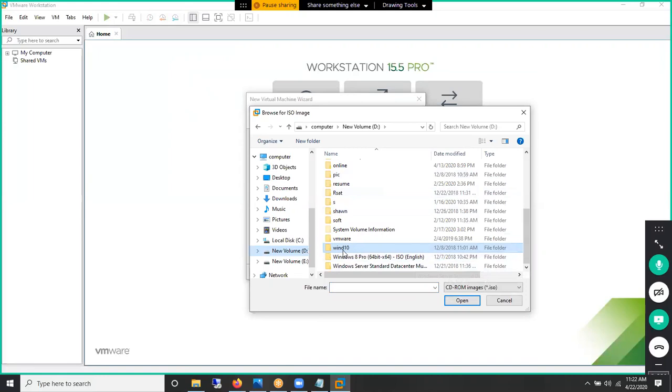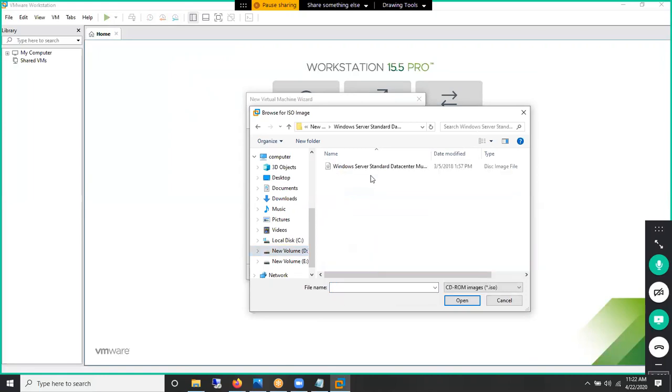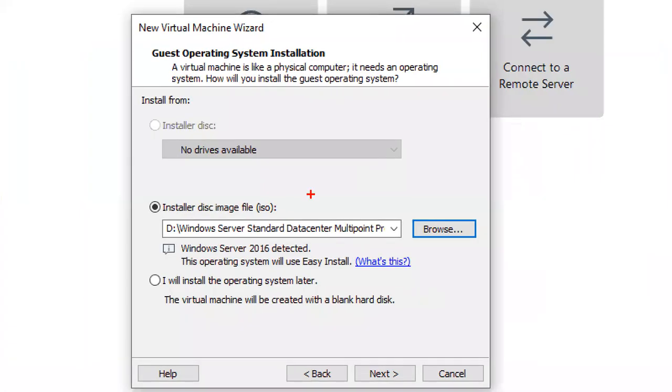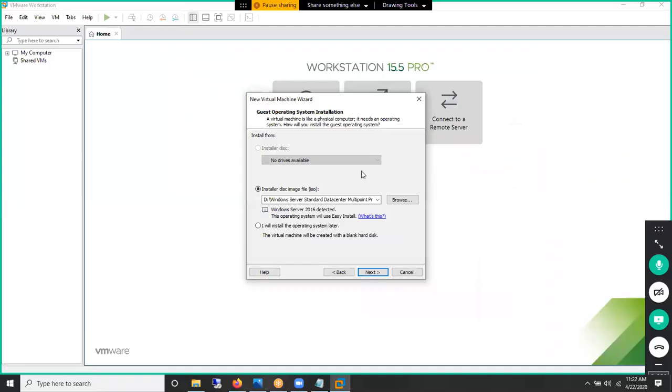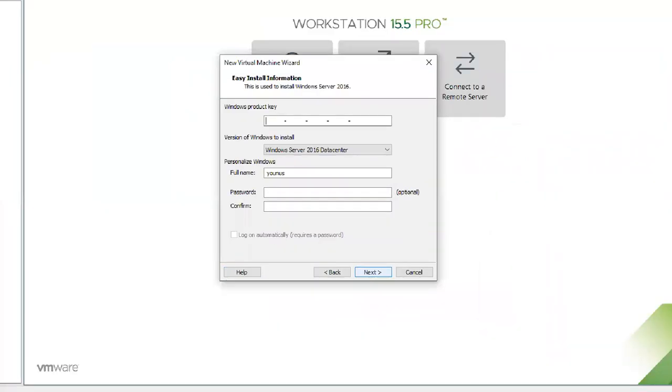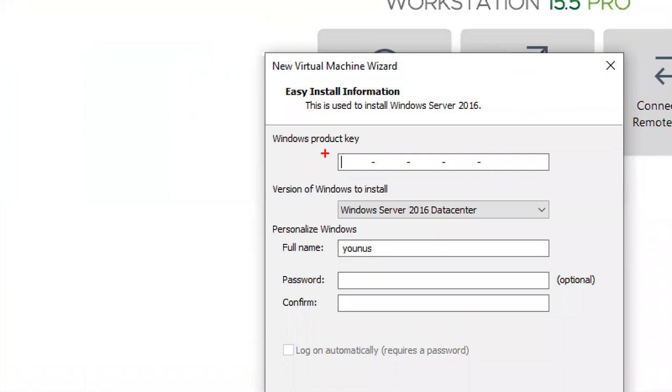So you want to install Windows 10 or you want to install server. In my case, we'll be installing server, so I'll select the ISO image of server. Here it will say Windows Server 2016 detected. That will be installing a server. Next. Okay, the next thing, it will ask you the product key of Windows Server.